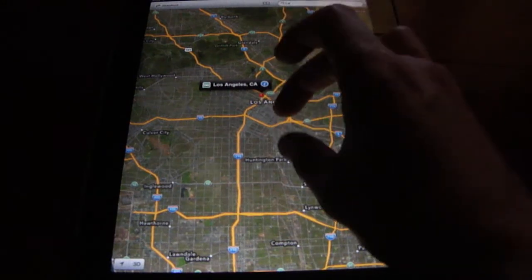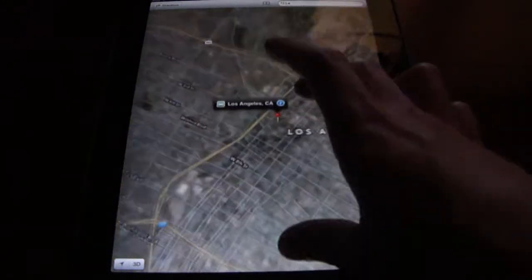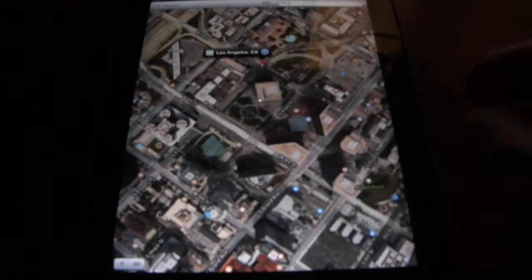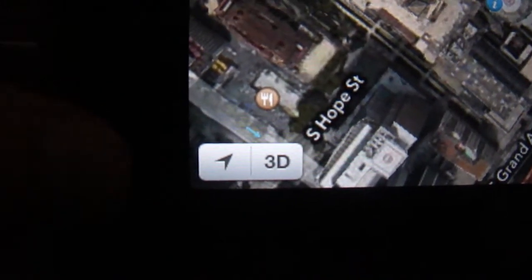So I'm going to zoom into Los Angeles, California here. Zoom all the way in until we see buildings. Okay. Now down here in the bottom left corner, you're now going to see this 3D button right next to your current location button.